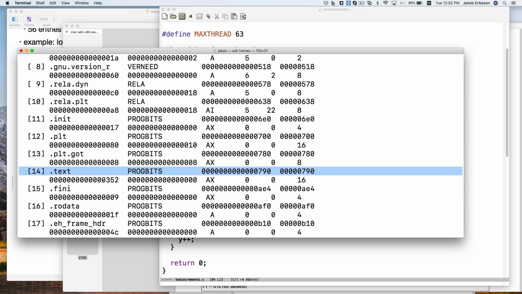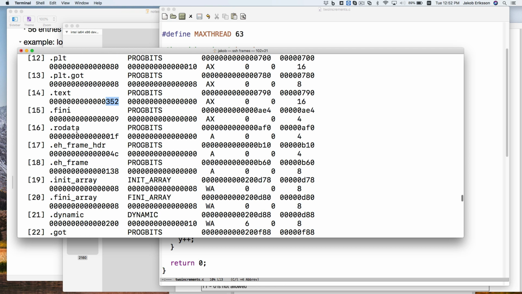Here. So it says, okay, from this offset in the file, the code is this long, and put it at this address in memory. Right? That's what the loader does. Read all these segments. There's a couple of different segments. There's a read-only data segment. If you write a string, like a format string, that'll end up in the read-only data segment.